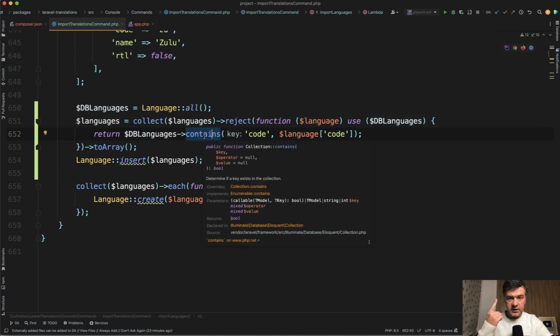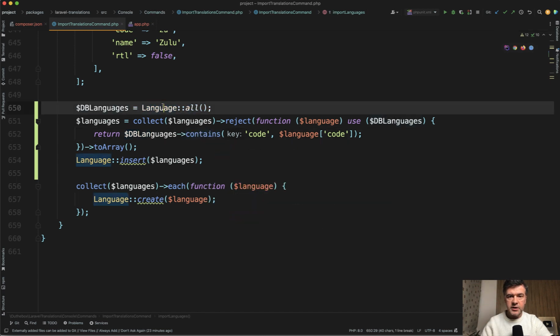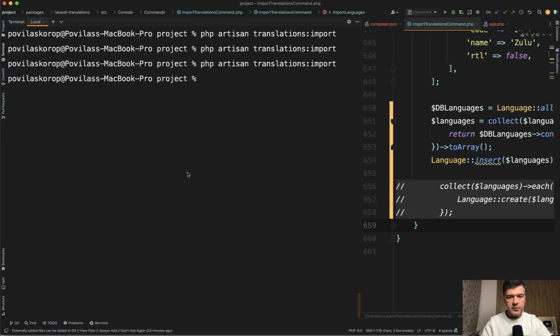So we have one database query to get all languages, then process the filter with collections, and then get it back to the array, and then get back to our original optimization of language insert. But the thing is that languages are already filtered. So let's try it out. Let's comment that out. And now if we launch that, I assume they should stay the same 208 languages in the database. Nothing should be imported because of that filter in the code.